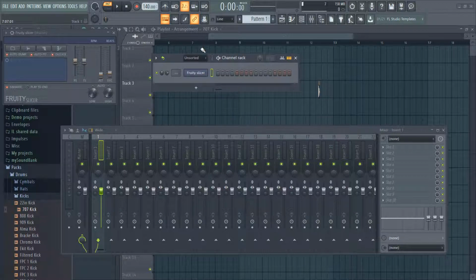So that's all about groups in FL Studio. It's just a good way to keep your projects organized and to keep things simple and clean.